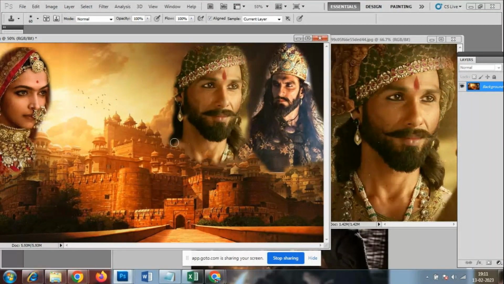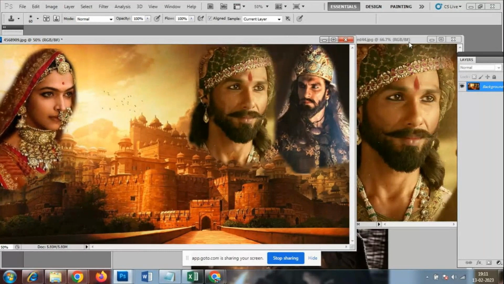What we can do with the clone stamp tool, I'm just explaining this. Using the clone stamp tool, whatever all we can create. Now three people are over. I'll close this file.